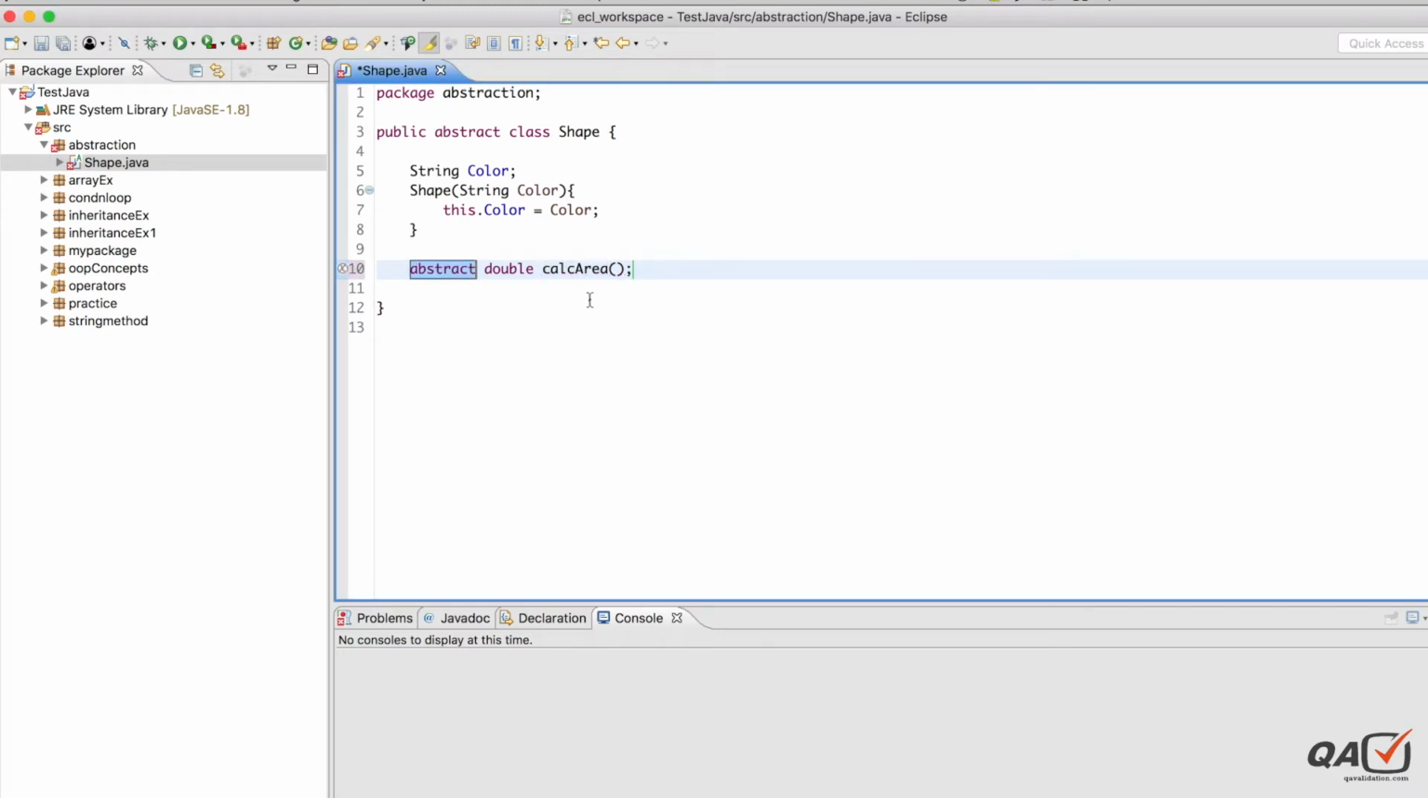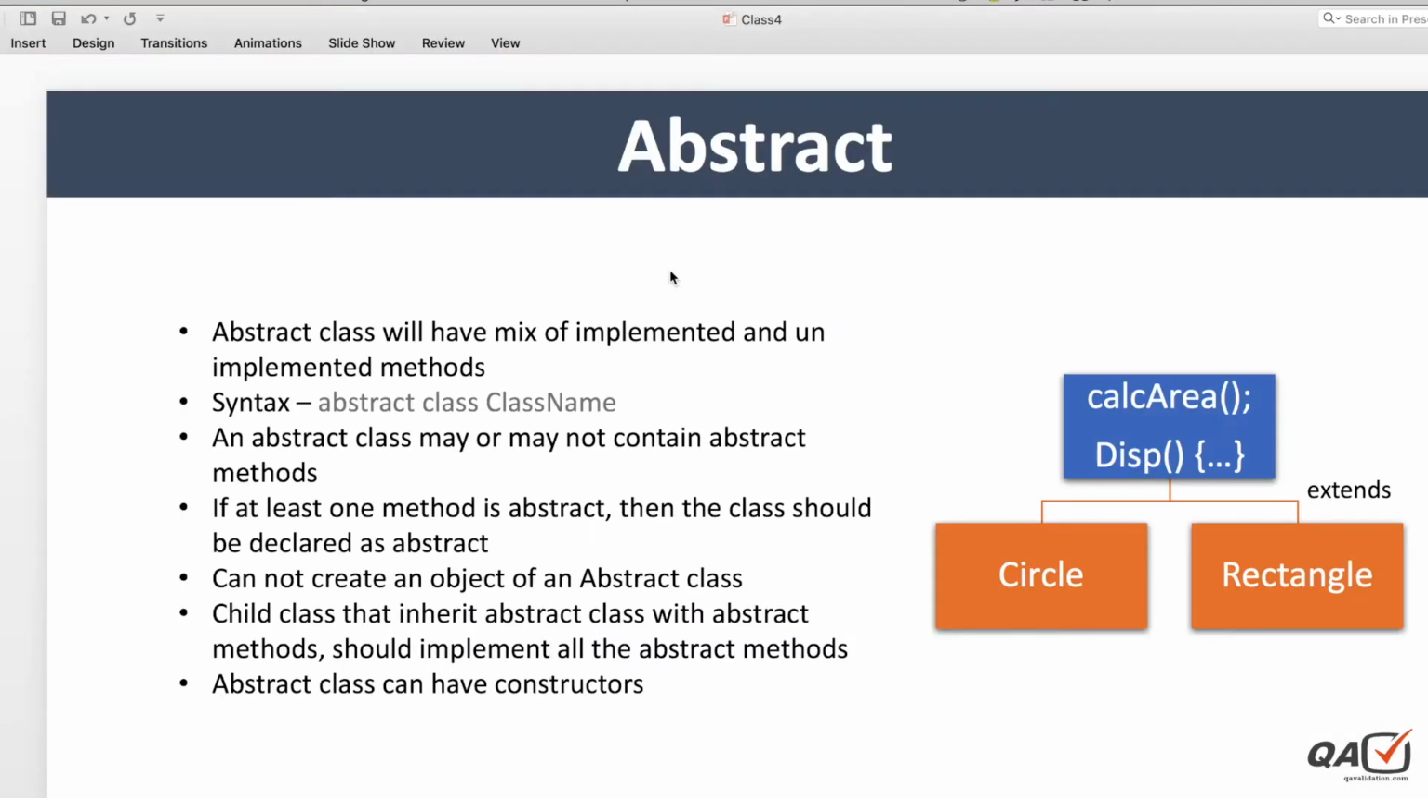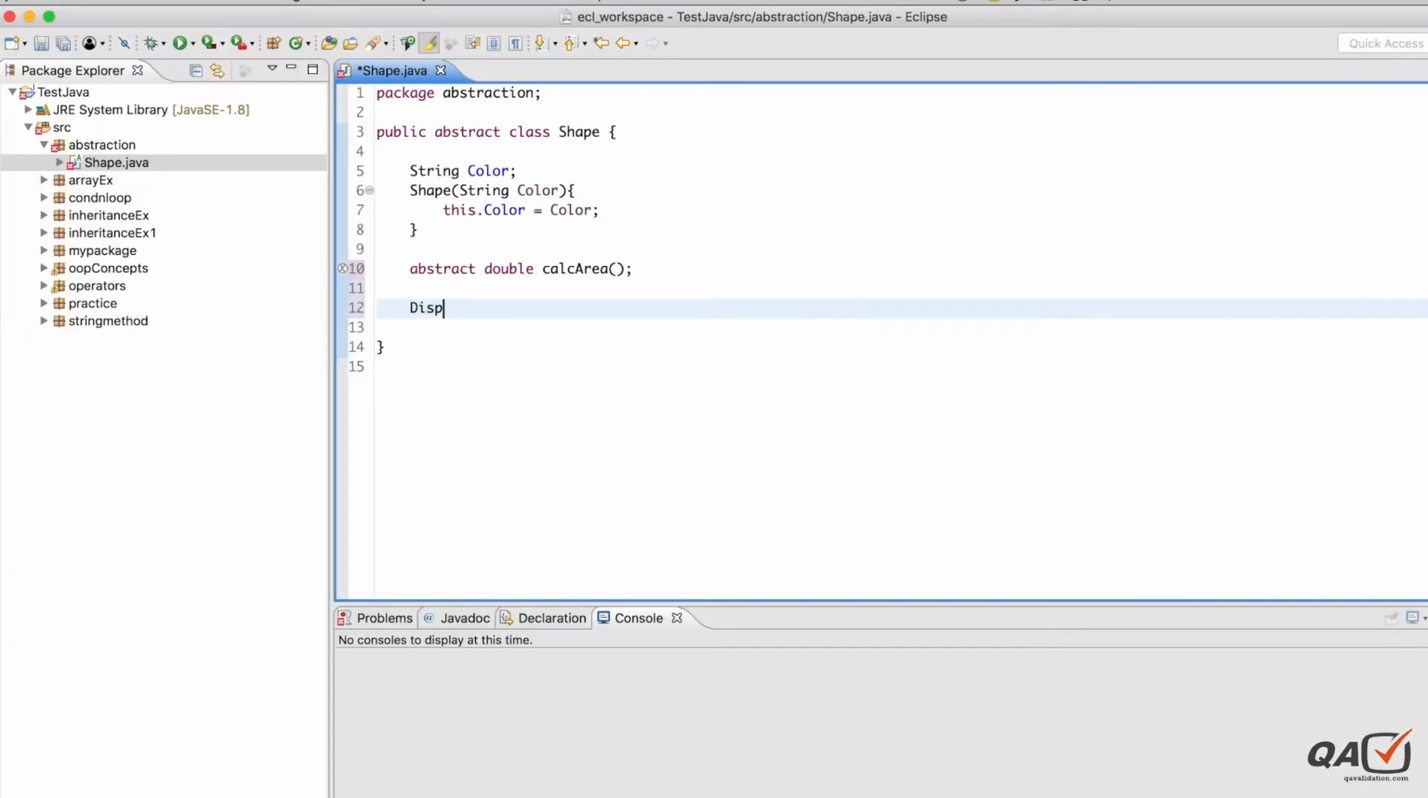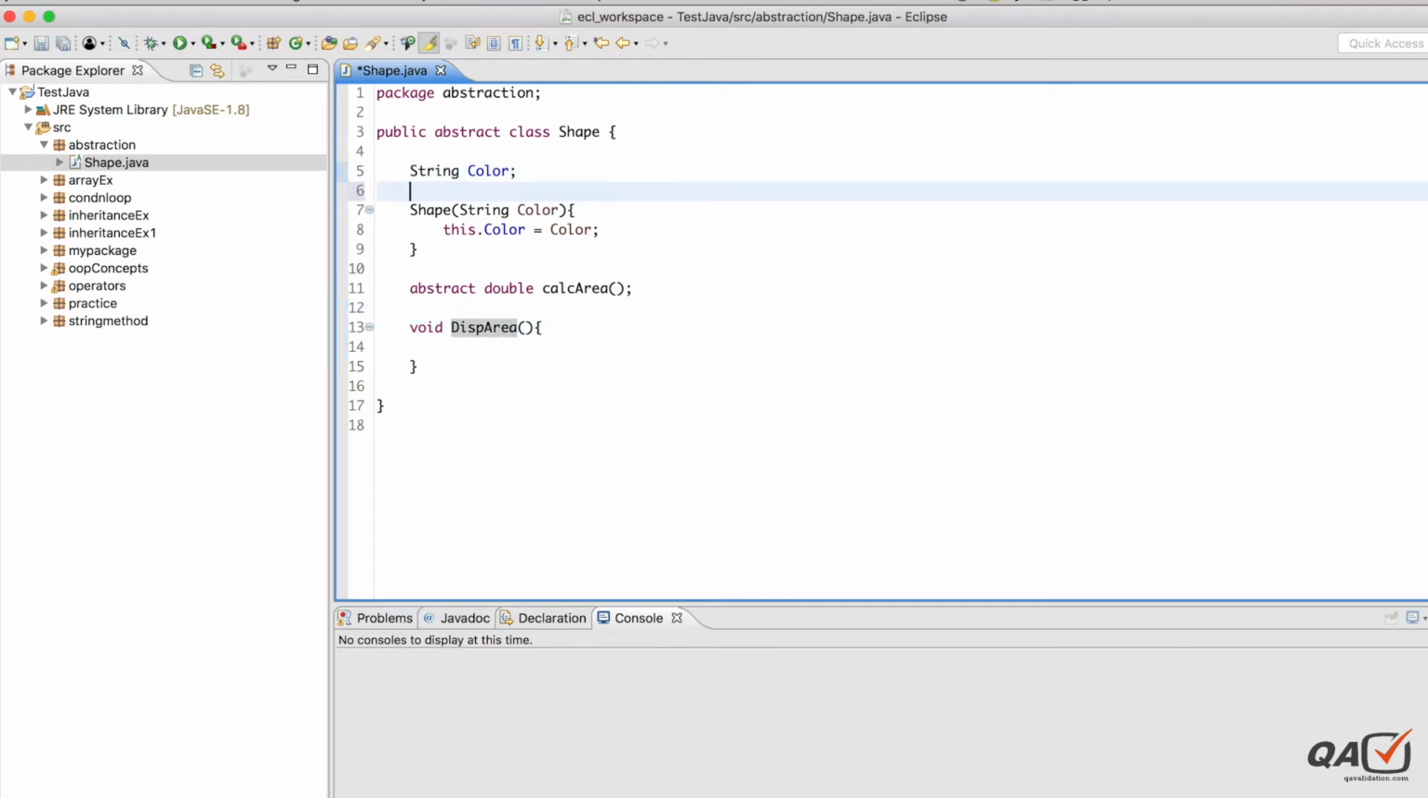Now the error says that if you are not implementing this method, you have to declare that method as abstract. That's what it is telling. If you are implementing it, then you need not do anything. The next is display, so let's say displayArea. I'll mention it like this, and then I have to implement it, so I'll make it void, and I'll put a parameter area as a double.